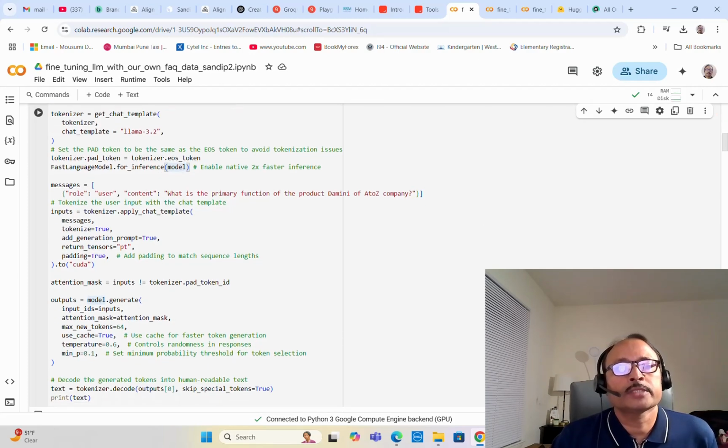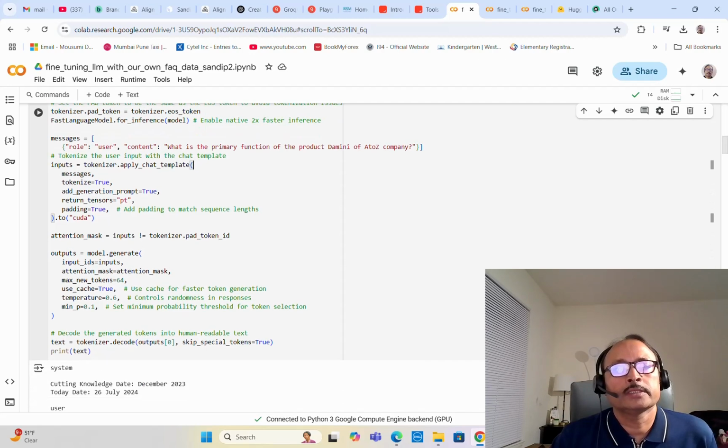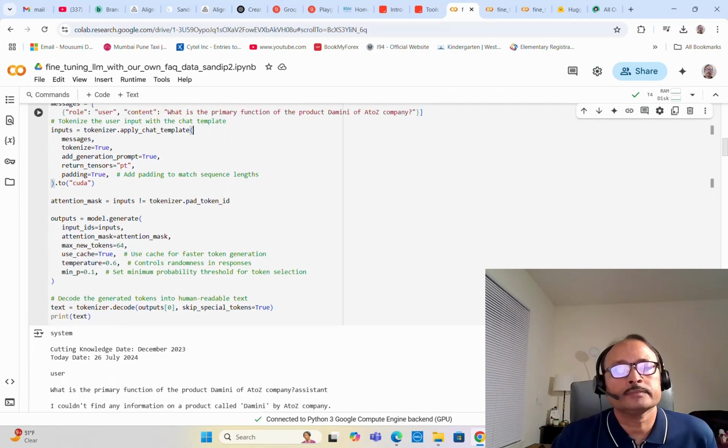Then here the message, role user, content: what is the primary function of the product Damini of the A to Z company? We are asking this question. And inputs equal to tokenizer.apply_chat_template. We are applying the chat template on the tokenizer. Then messages equal to messages, passing tokenize equal to true. Then other things will just follow: add_generation_prompt equal to true, return_tensors equal to pt for PyTorch, padding equal to true, etc.